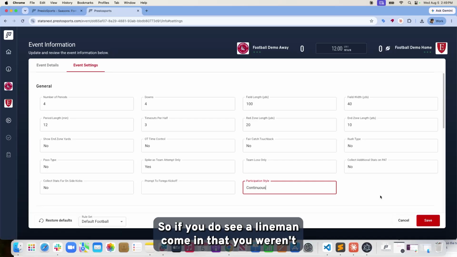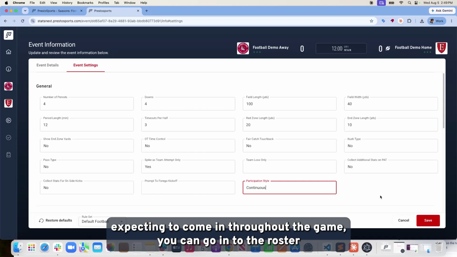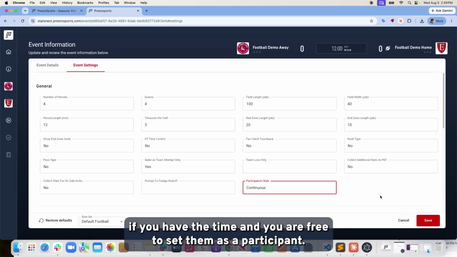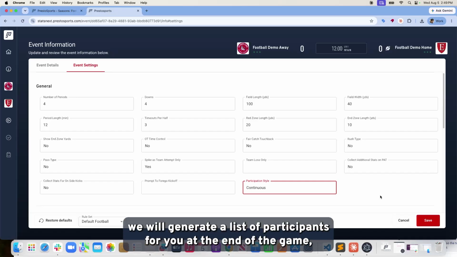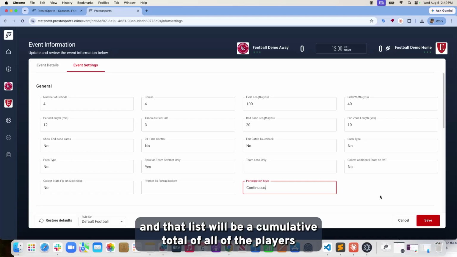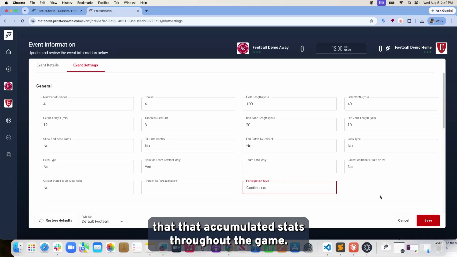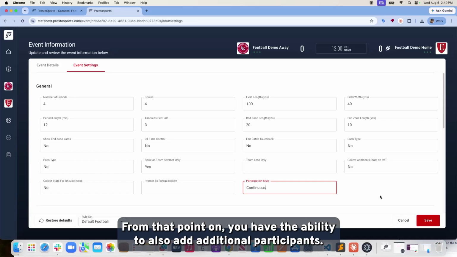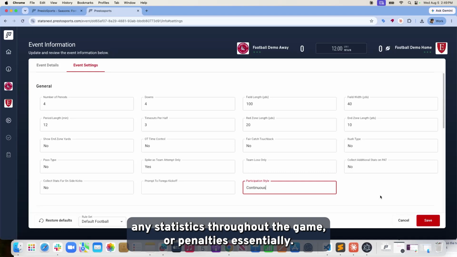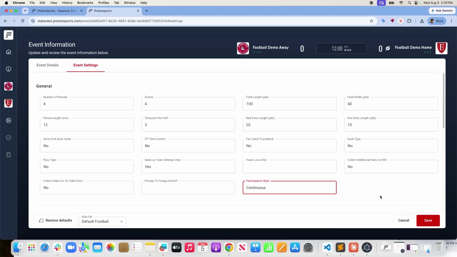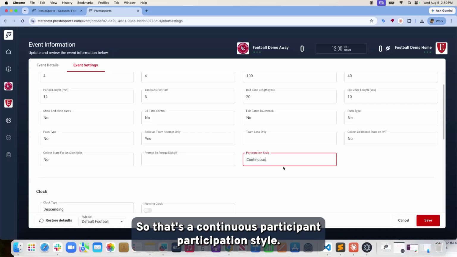So if you do see a lineman come in that you weren't expecting to come in throughout the game, you can go in to the roster if you have the time, and you are free to set them as a participant. Furthermore, with this workflow, we will generate a list of participants for you at the end of the game. And that list will be a cumulative total of all of the players that accumulated stats throughout the game. From that point on, you have the ability to also add additional participants. So your linemen that didn't get any tackles, that didn't accumulate any statistics throughout the game, or penalties, essentially. So that's a continuous participation style.